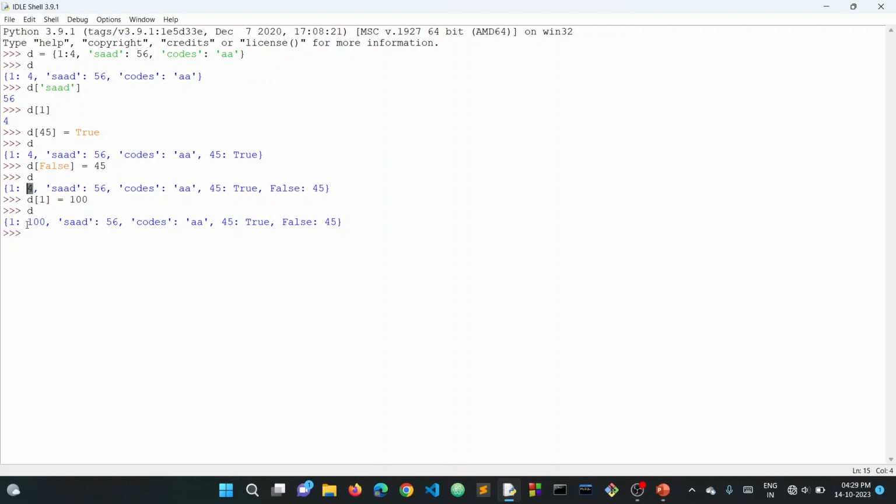Initially it was 4, now it has changed to 100. This is the way that we can change or update our dictionary. Now, since we are able to update our dictionary in place, without the need to create a new dictionary, that means a dictionary is a mutable data type like a list.